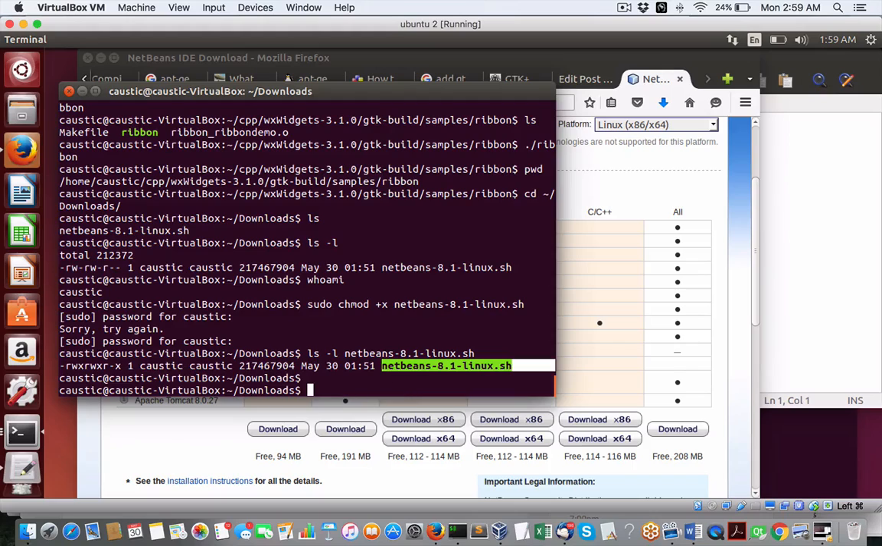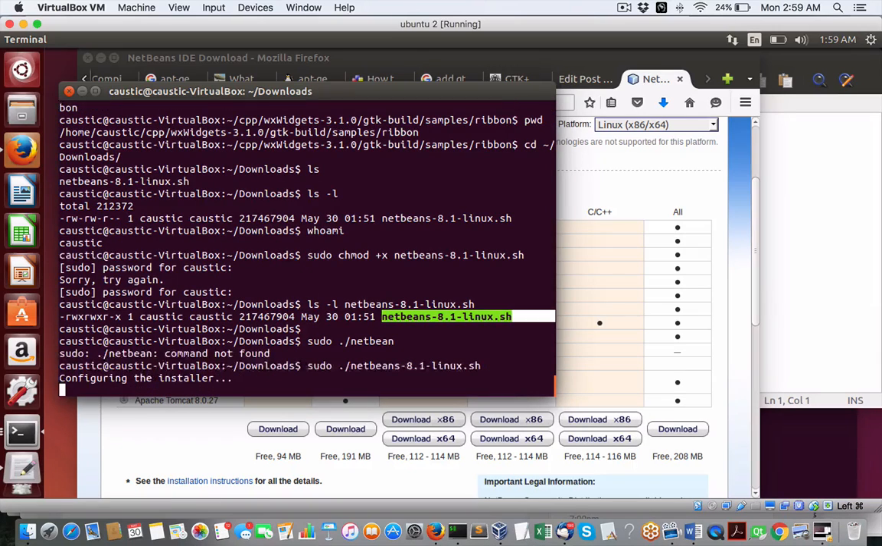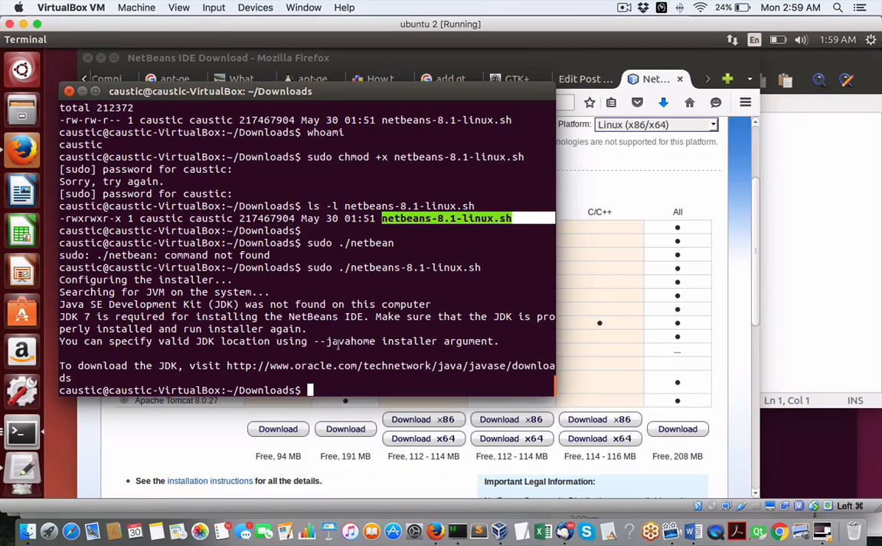But again, I always have to run as root access, because I'm not running as root, so I always have to use sudo. I go dot slash netbeans to run that script. Okay, off she goes and runs it. Oh great, I don't have my JDK installed. Oh, this is a good lesson for everybody. I don't think I have my JVM installed.